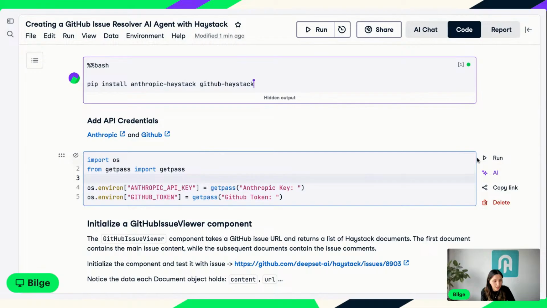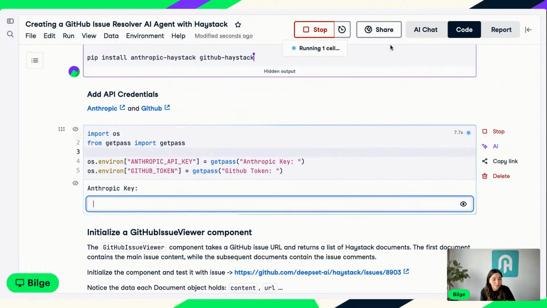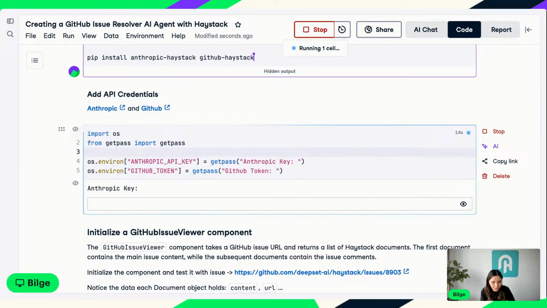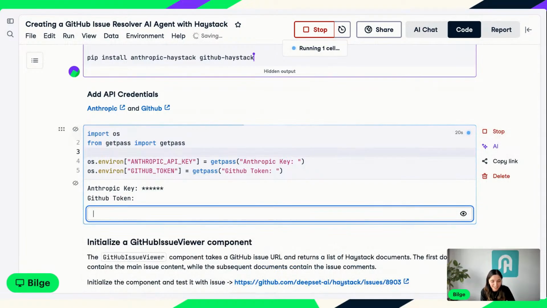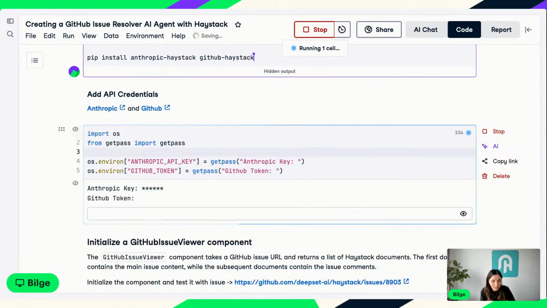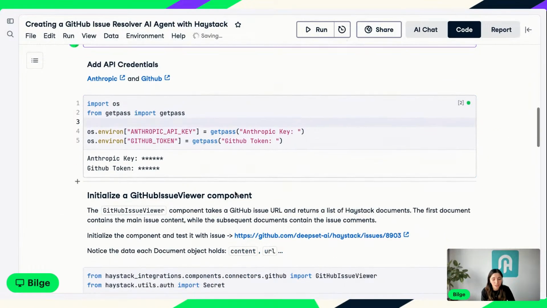So I will add my tokens here quickly. If you use this getpass package, it will ask you for your API key, but it will not expose it. So you can easily use it in notebooks or in live streams like that. So I'm just passing the tokens that I have here. All right, so we have our tokens.